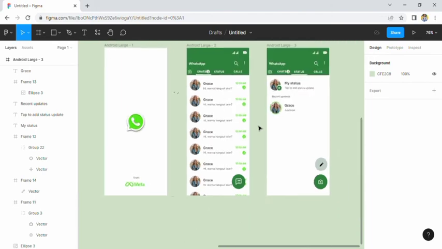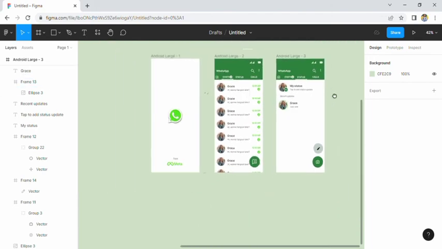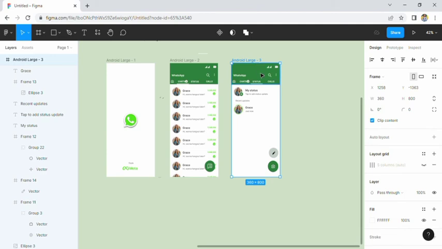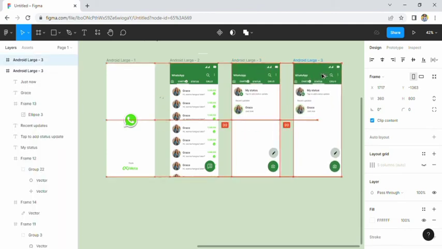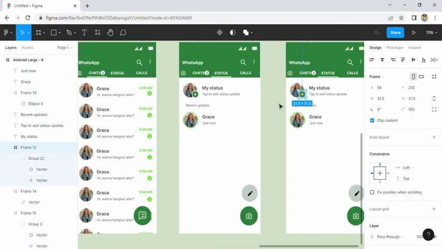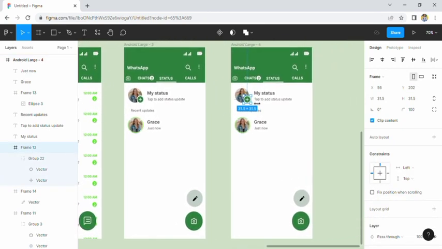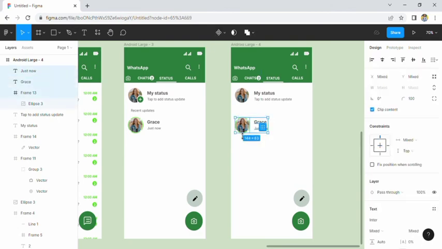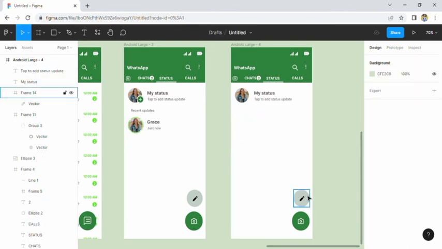And finally we create the last frame here. So Alt and drag this and make the last frame. This one is for the calls. So for the calls, we don't need this. Let me zoom in. We don't need this, so we delete this. Then we also delete this. Select this and delete this. Then we delete this as well.